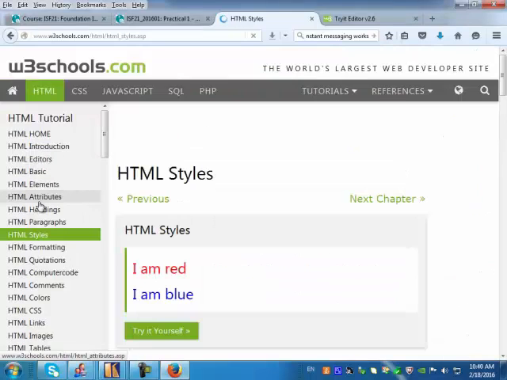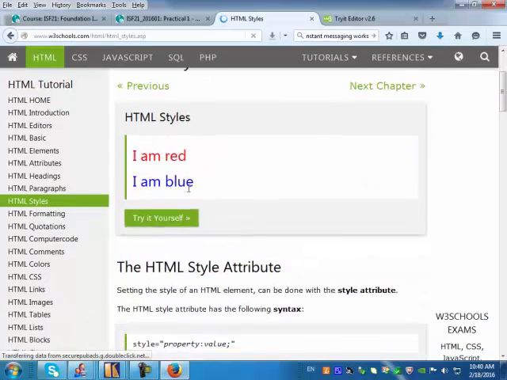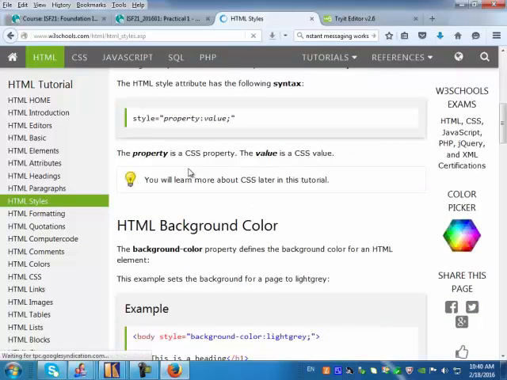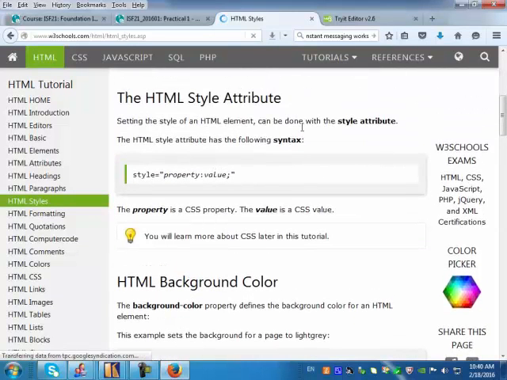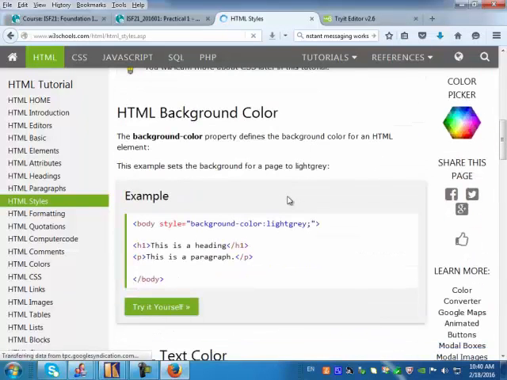Click on styles. So here are some of the styles. Can you see it says I'm red, I'm blue. If you click on try it yourself, you can copy the code. The explanations are given there. You guys need to read all these things. I already know these things, so I do not have to read all of them. I'll just show you what the things are. But it is very important for you people to read.